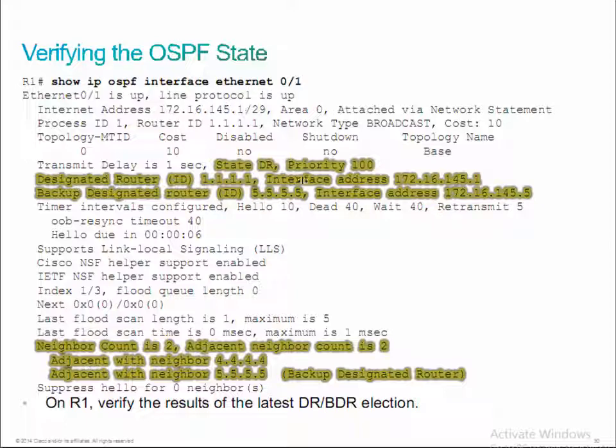And that's important, by the way, guys. This election process happens not within an area, not within an autonomous system, but for every single broadcast network that exists within the topology. So you could have potentially any kind of number of DRs or BDRs throughout your entire autonomous system. It just depends on how many actual broadcast domains you might have.